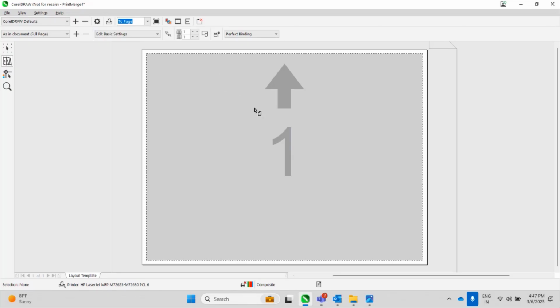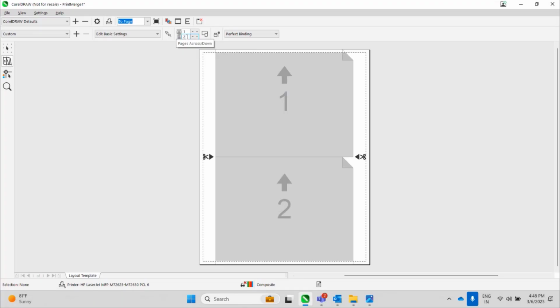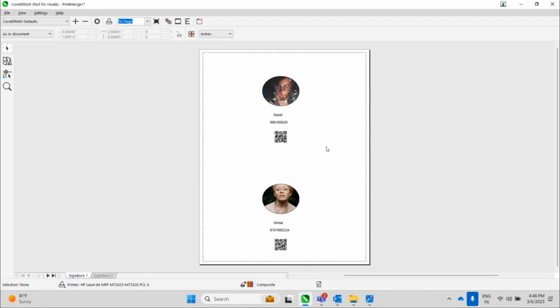Sumit, can you please increase the number from here? Increase the number over here. Currently it is one. Make it two, and then click on the pick tool. Yeah, like this.